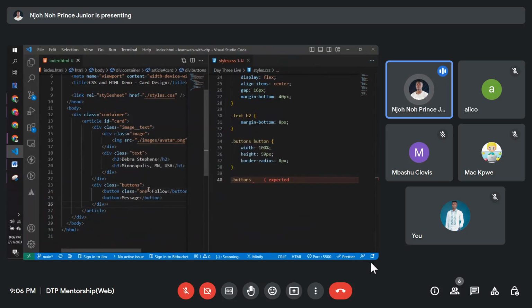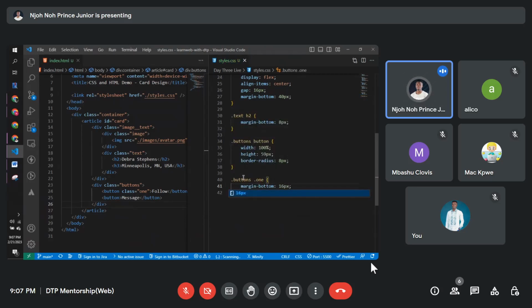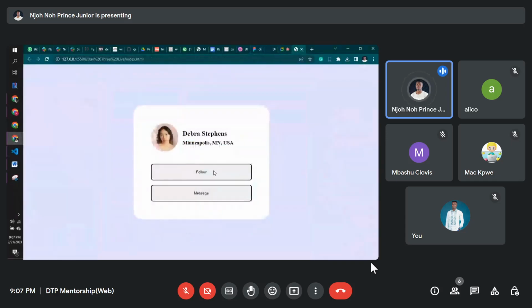We are just going to write here one. We are going to give this guy a class of one. We do dot one. So instead of selecting all the buttons, we select one of them and we give it a margin bottom of 16 pixel, just like what we have right here on the design. So if we come here, that is it. The two buttons have been spaced out from each other, just like that.